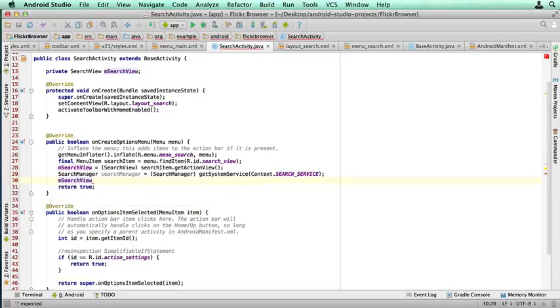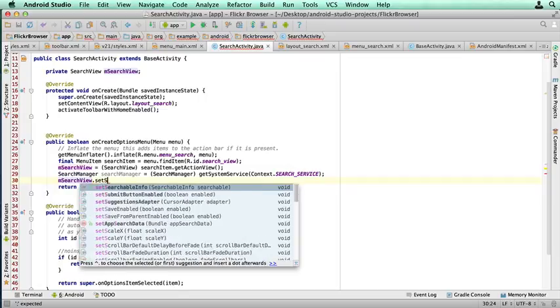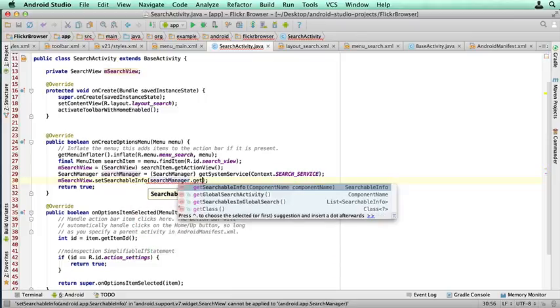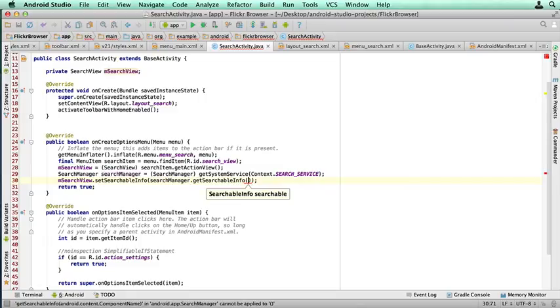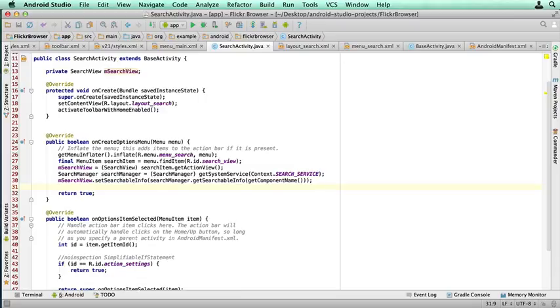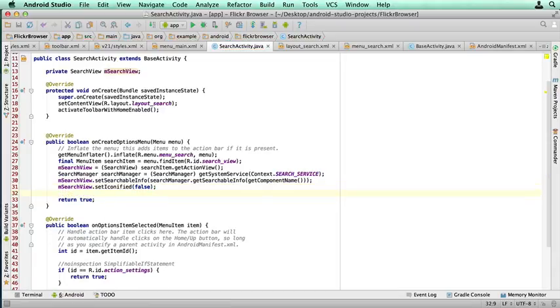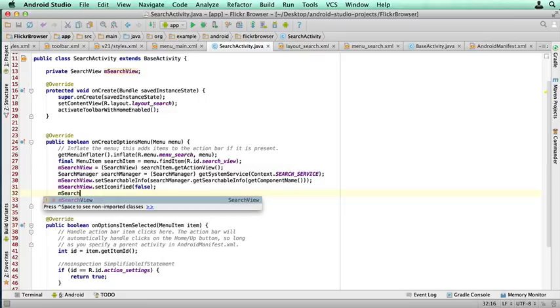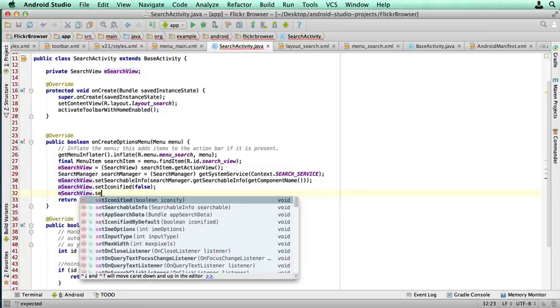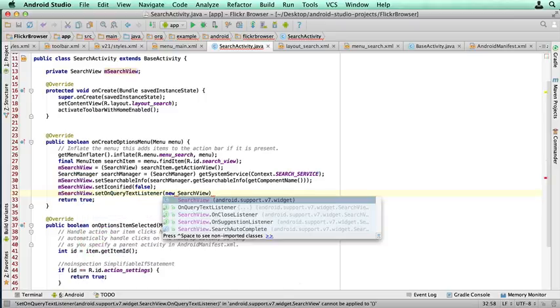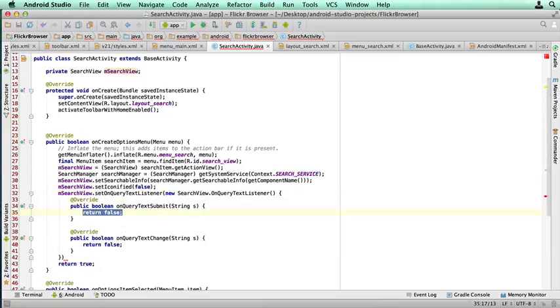searchView.setSearchableInfo(searchManager.getSearchableInfo(getComponentName())). Then iconified off, so mSearchView.setIconified(false). And we're going to set an on-text search listener, or query text listener for want of a better term. searchView.setOnQueryTextListener. And then we're going to select OnQueryTextListener like that, and that's created a method for us.